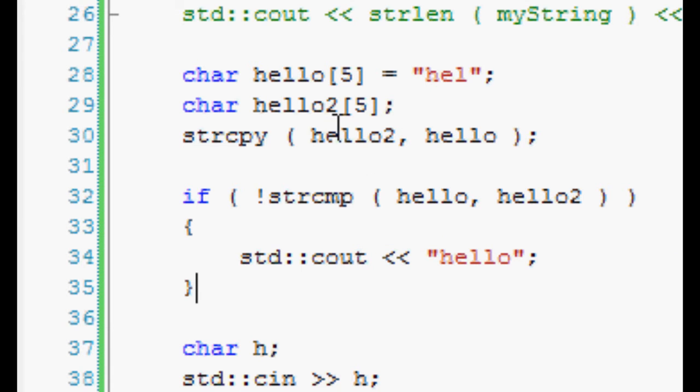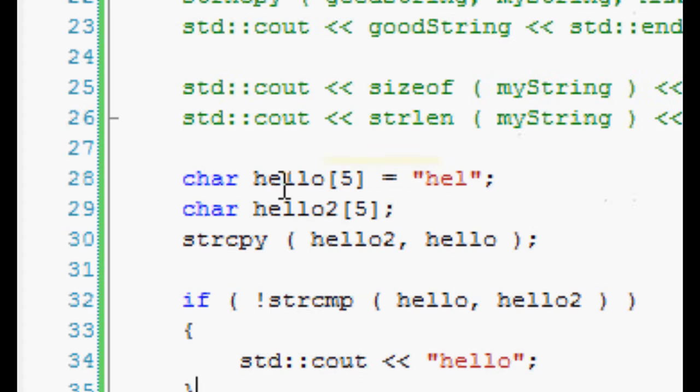So basically, what I'm going to do is, here I declare one array, hello, give it a number of elements, 5, and assign 3 of those elements to HEL. Then I make a new character array called hello2. I don't assign anything to it, and I just use a string copy function to assign the value inside hello to the value inside hello2. The reason I'm using string copy and not string n copy is because the character arrays are both the same size, so there's no problem there.